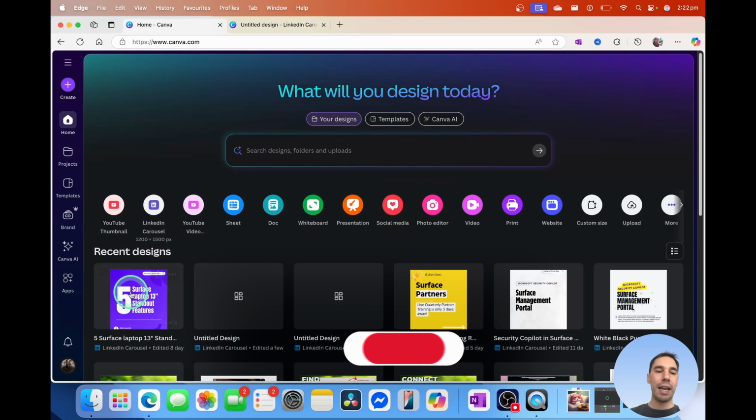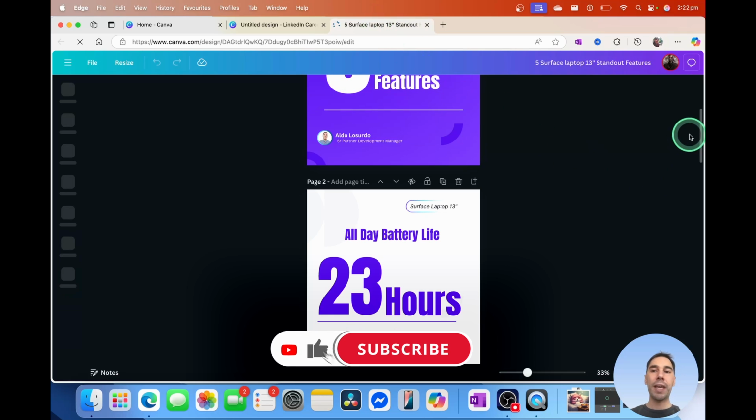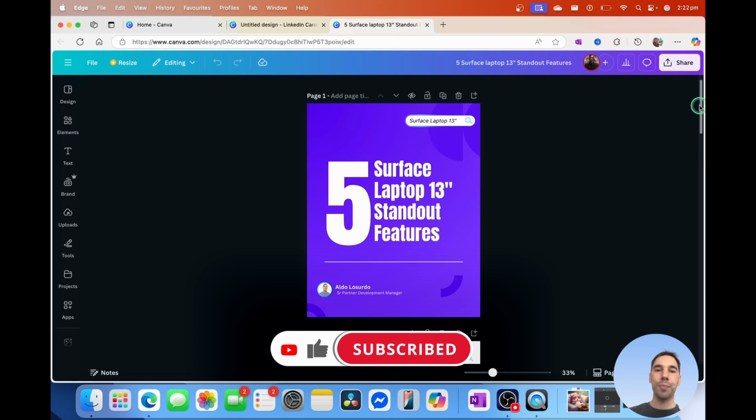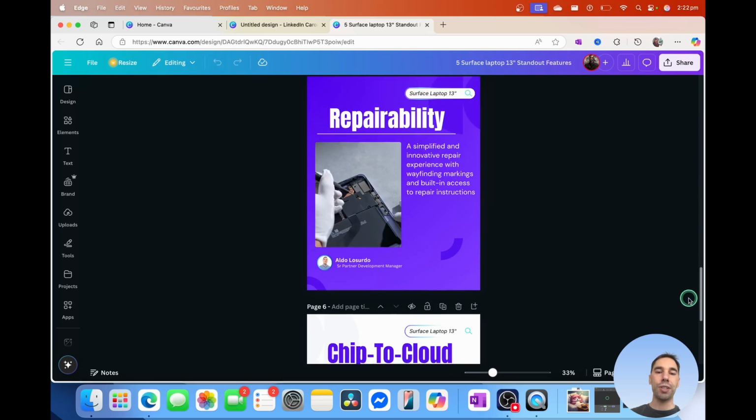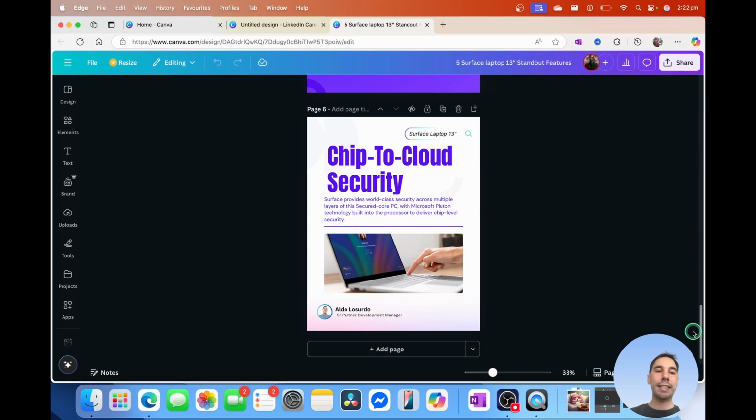I already have a carousel that I created earlier and I'm ready to post this on LinkedIn. So I've edited this. You can see I've got about 5 different pages here. Because I've already created this on the LinkedIn template on Canva, it's the right resolution.